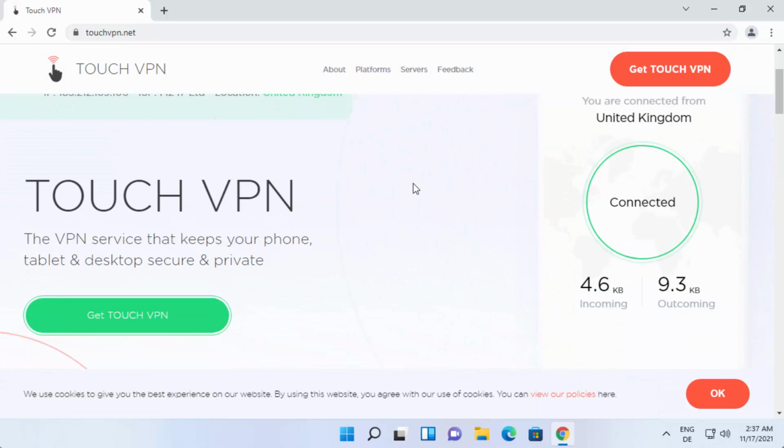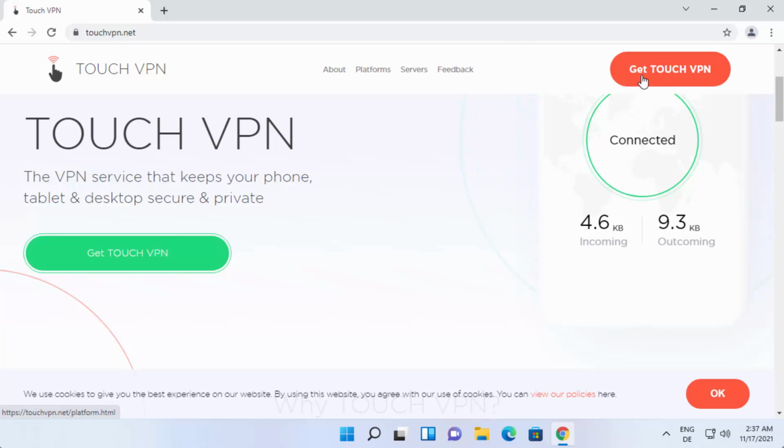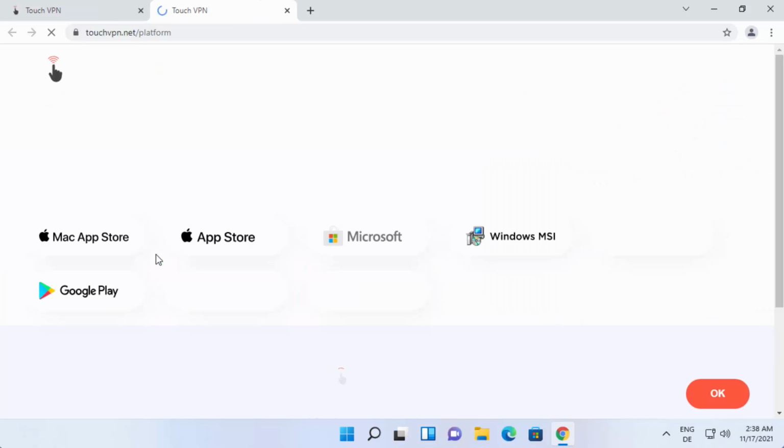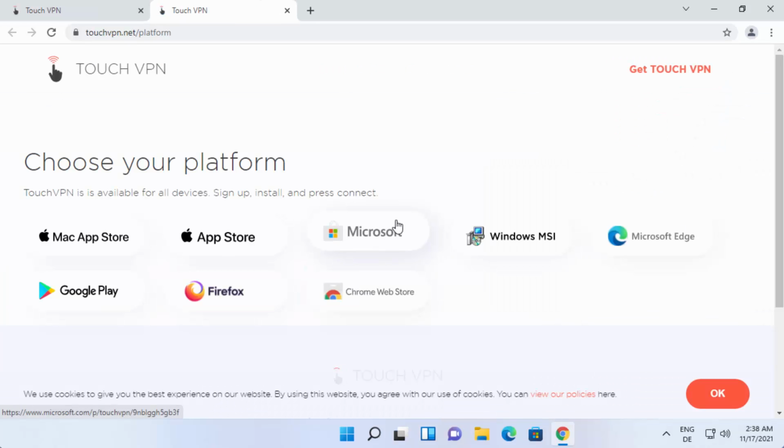When you scroll down a little, you will be able to see Get Touch VPN at the top, and you will be able to see this button also which says Get Touch VPN. So you can click one of these buttons. I'm going to click on this, and then you can choose your platform.